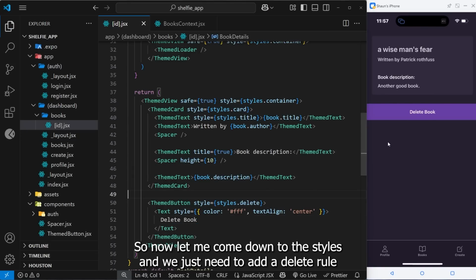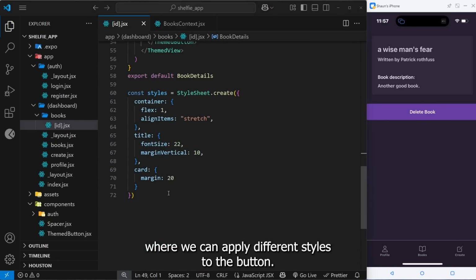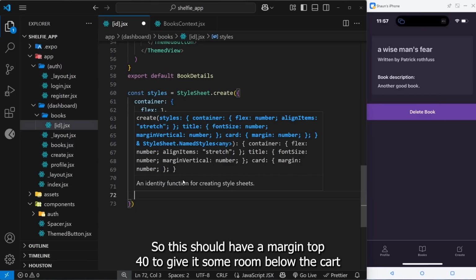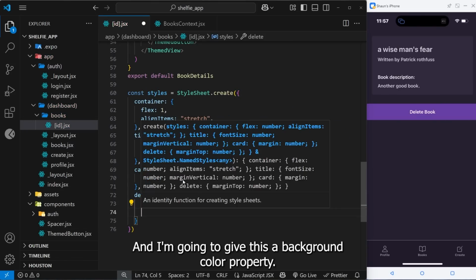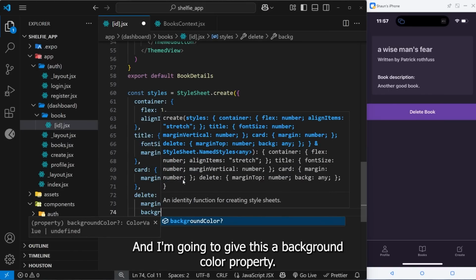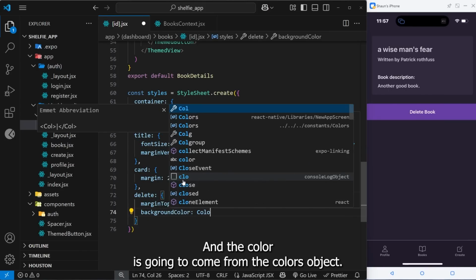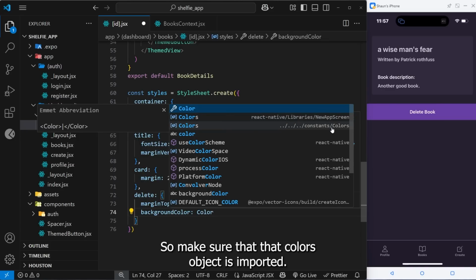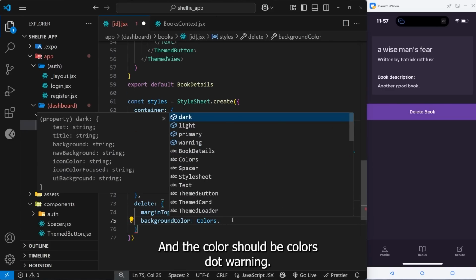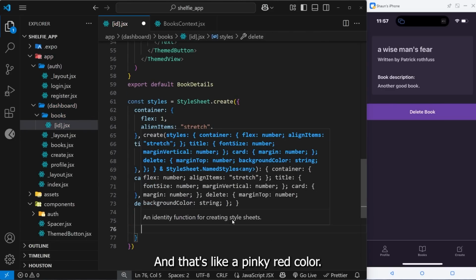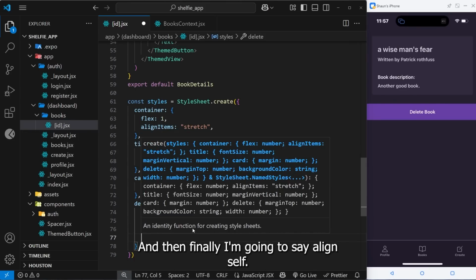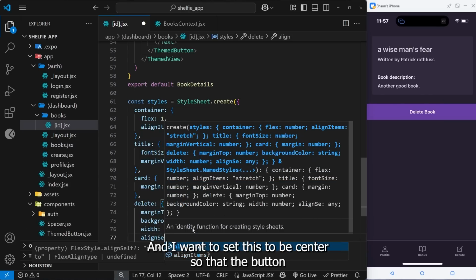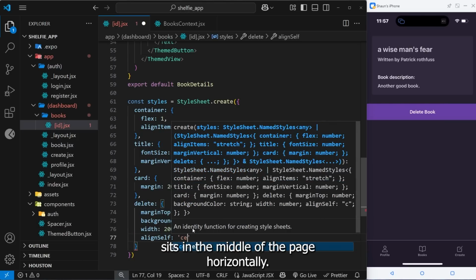So now let me come down to the styles, and we just need to add a delete rule where we can apply different styles to the button. So this should have a margin top of 40 to give it some room below the card component. And I'm going to give this a background color property, and the color is going to come from the colors object. So make sure that colors object is imported, and the color should be colors.warning, and that's like a pinky red color. After that, I'm going to add a width property, and I'll set the width to be 200 for the button. And then finally, I'm going to say align self, and I want to set this to be center so that the button sits in the middle of the page horizontally.